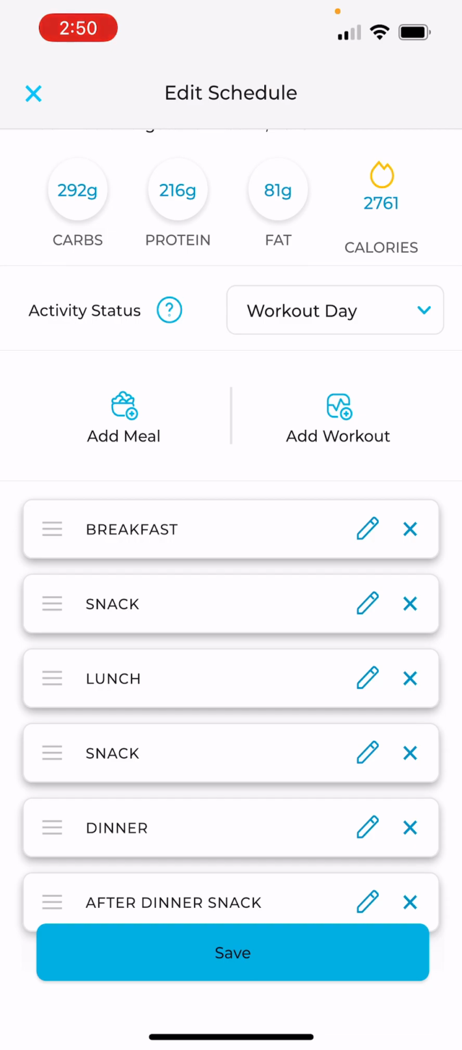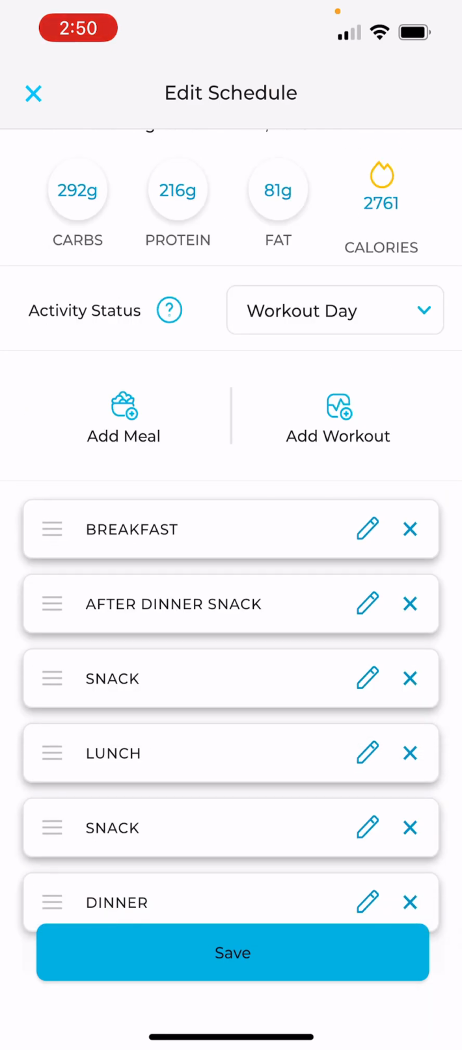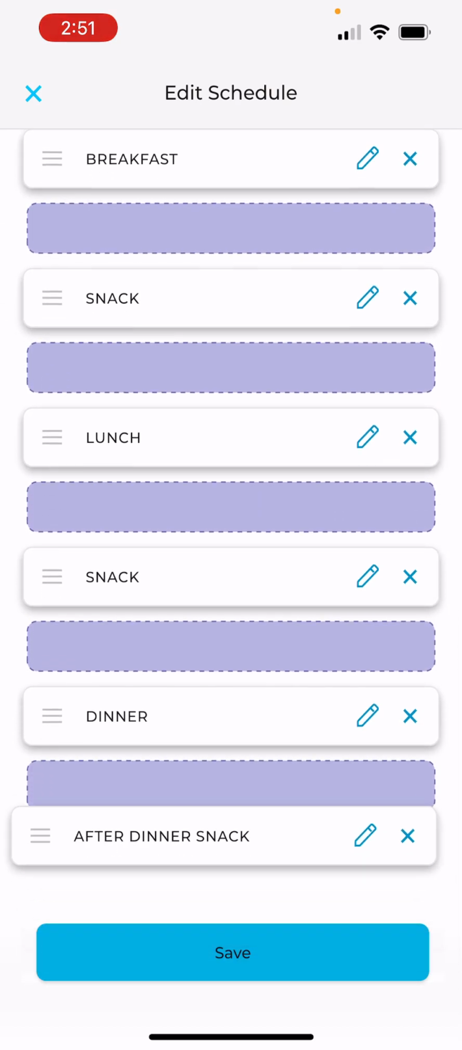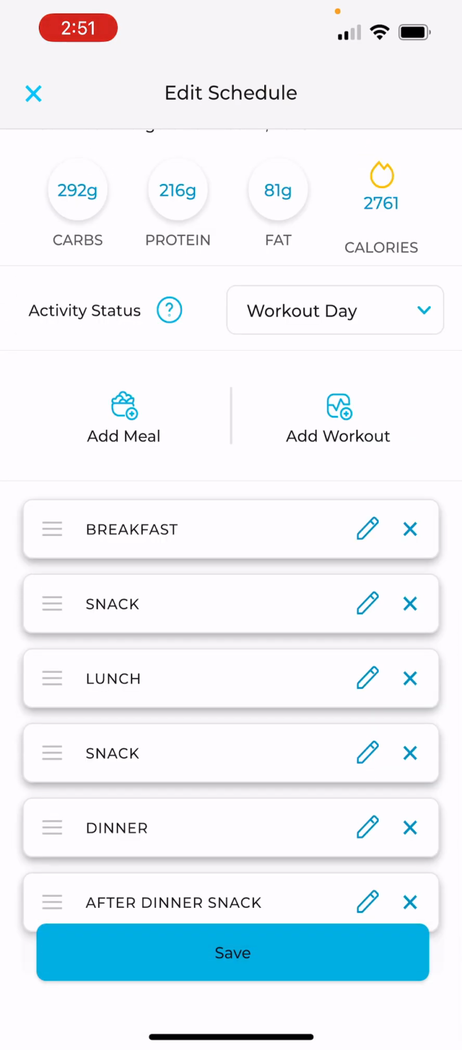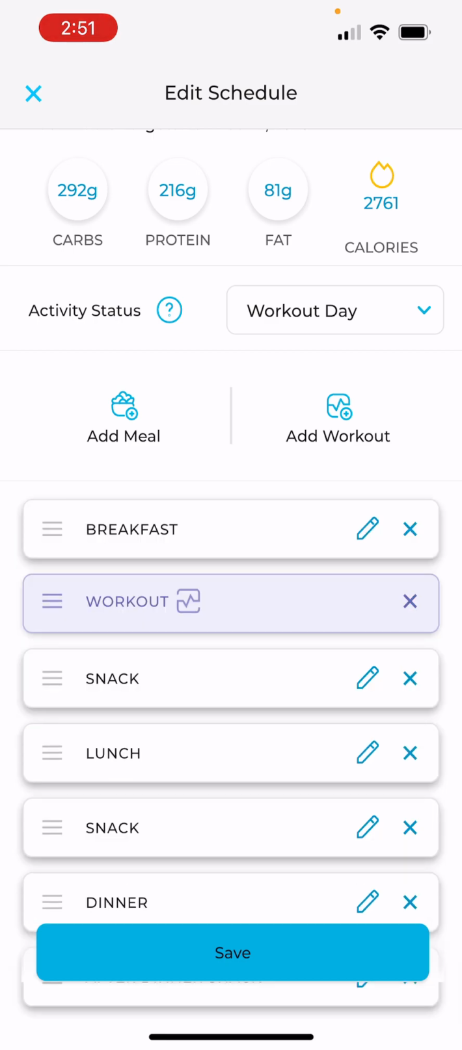If I had added a meal that I want somewhere else, I can just tap that, drag it. My after dinner snack is after breakfast now. I'm going to move it back there, but it's very simple to just drag to where you want it. Now, add a workout. I'm going to just drop and drag my workout into the day, wherever it is.